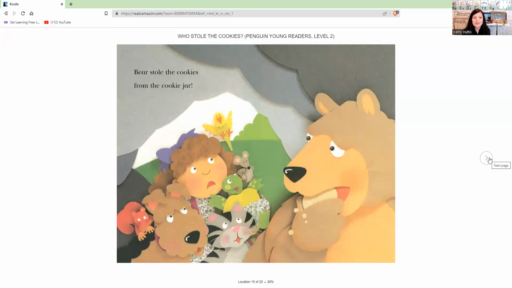What do you think's in the cave? Who took the cookies? Bear! Bear stole the cookies from the cookie jar. Wonder why Bear took the cookies from the cookie jar.